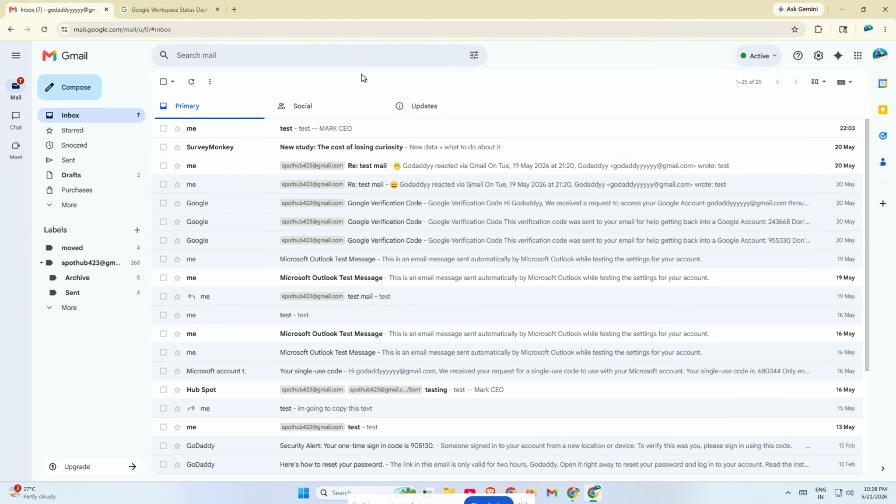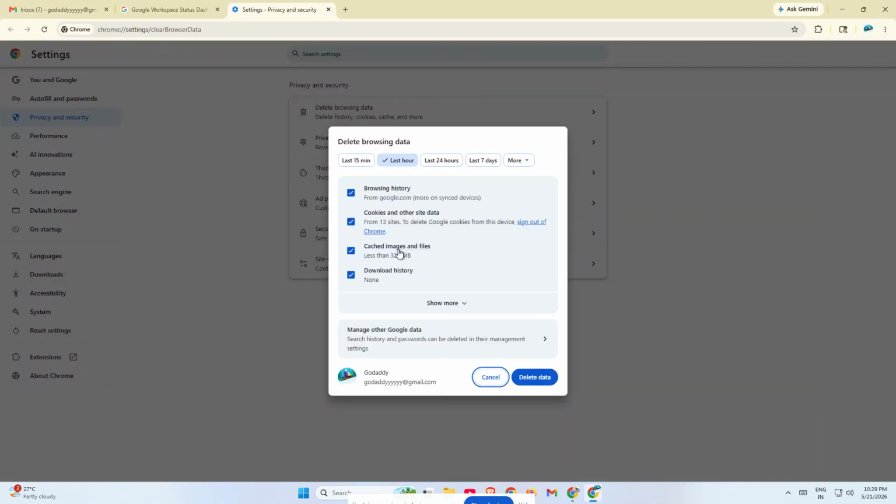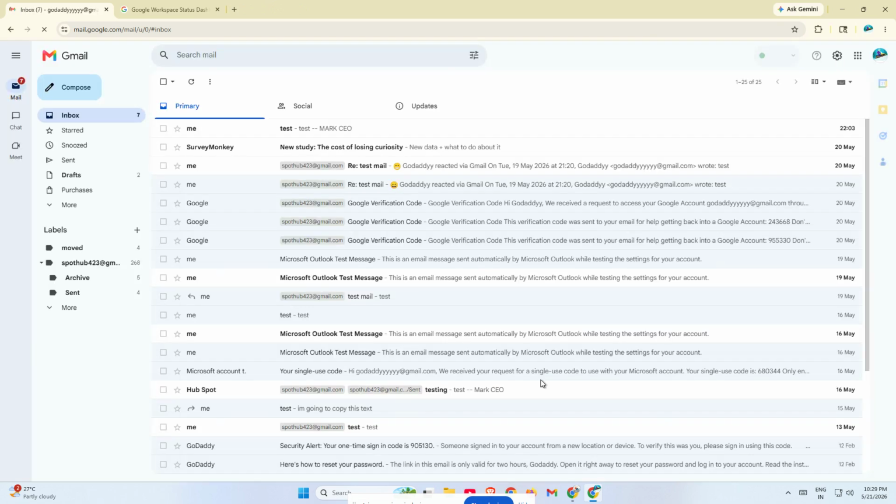Over time, cached files can become outdated or corrupted, and that can stop Gmail from loading correctly. To do this in most browsers, click the three dots in the top corner, go to Delete Browsing Data and make sure Cached Images and Files is selected. Then clear the data and restart the browser. After that, open Gmail again and check whether the error is gone.